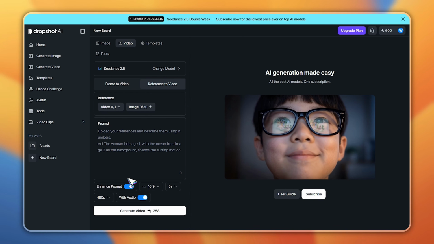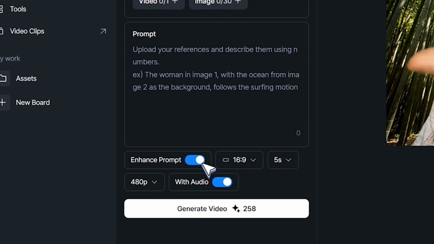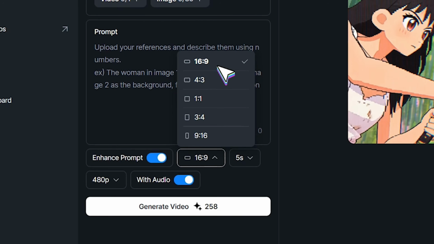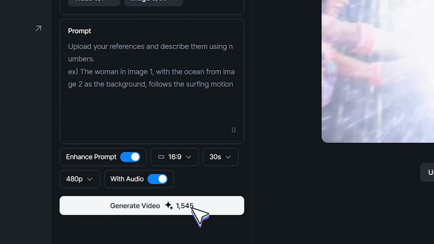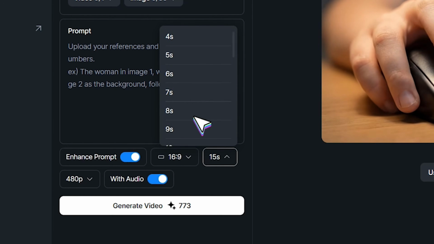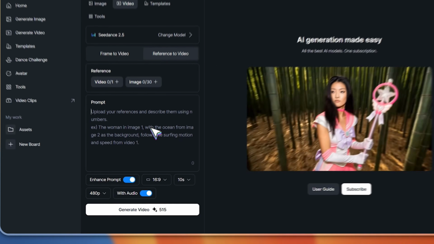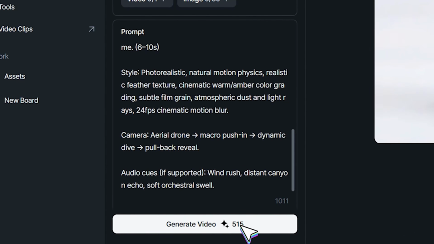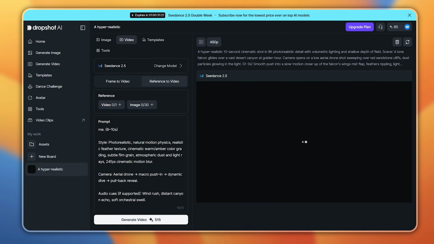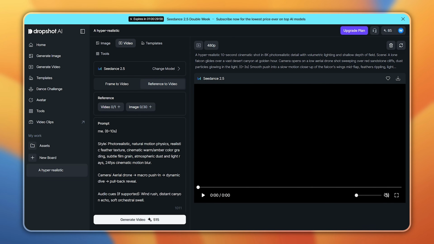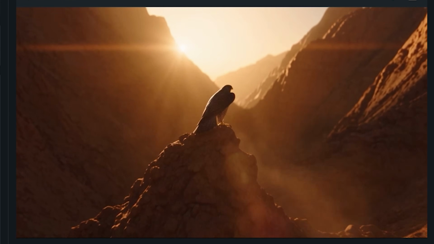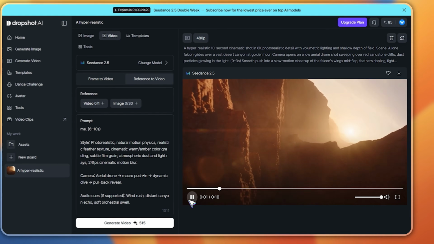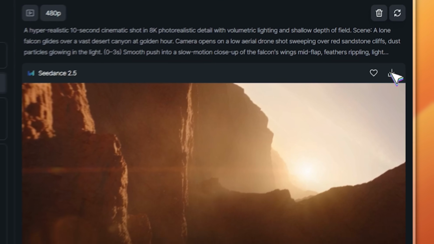You can also turn on Enhanced Prompt if you want the platform to help improve your prompt. Then choose your aspect ratio. For the duration, you can technically generate videos up to 30 seconds, but with 600 credits, you're better off going with a 10-second video. Then paste in your prompt and hit Generate Video. Now we wait. And there it is. Your AI video is ready. And just like before, hit the download button and you've got your video.